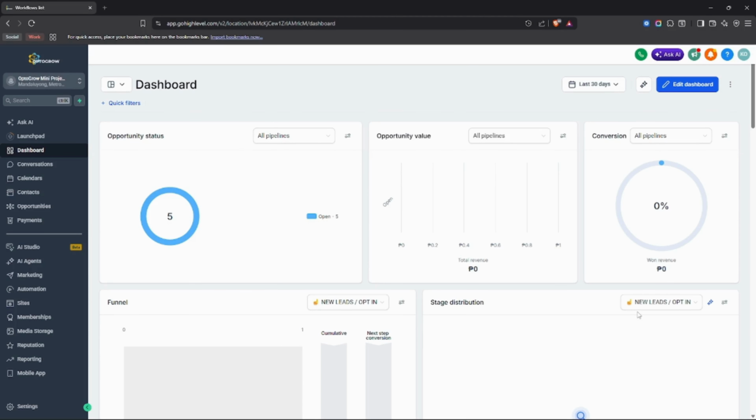We'll be talking about front end. In front end, we have several tools that we can use. We have sites, which creates funnels, surveys, and forms. We can also create websites in there. But at the same time, we can also create our own templates for our emails and SMS.